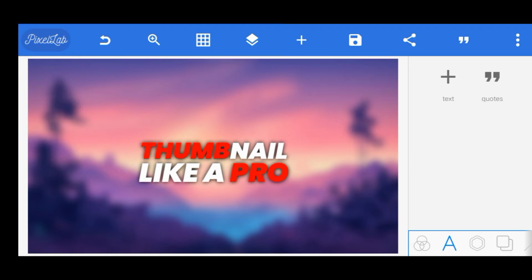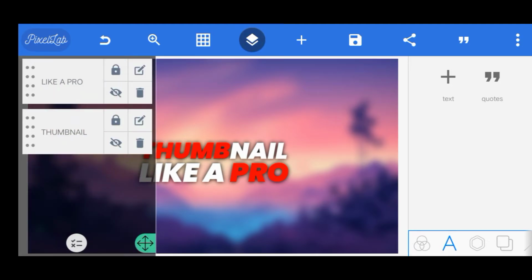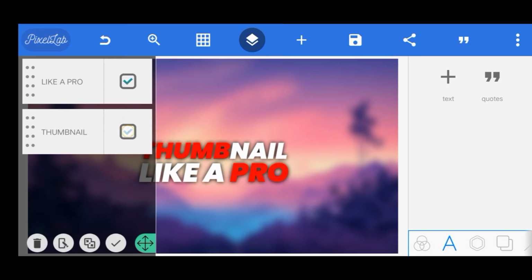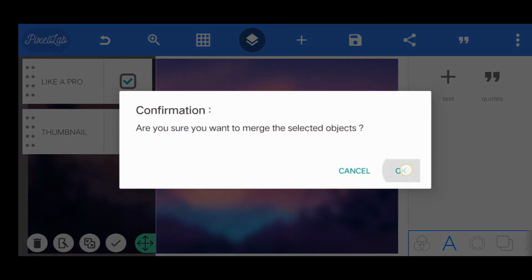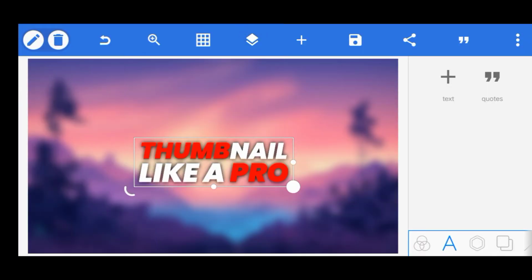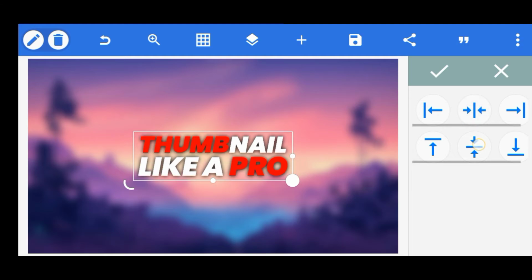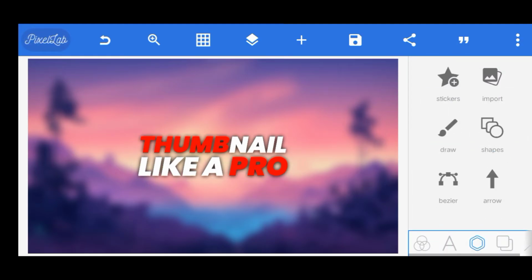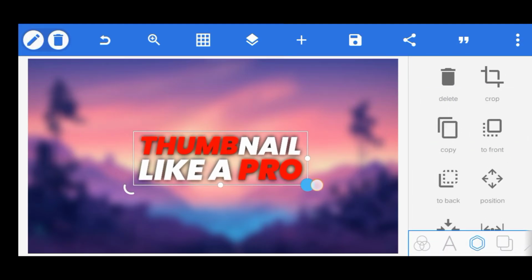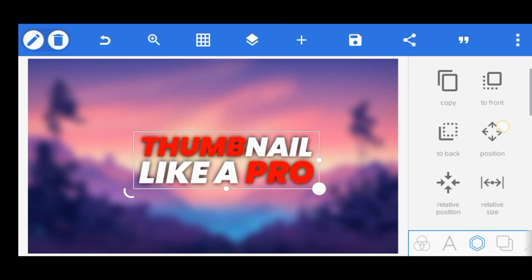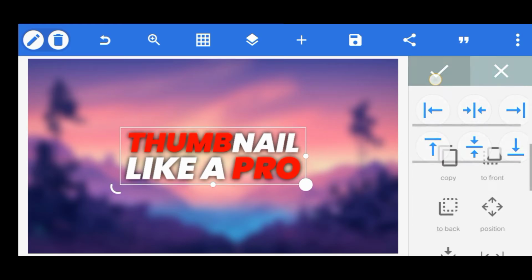Now we need to add these two objects. So now you can see these two texts are in one object. Now I am clicking on the center and making the size bigger.